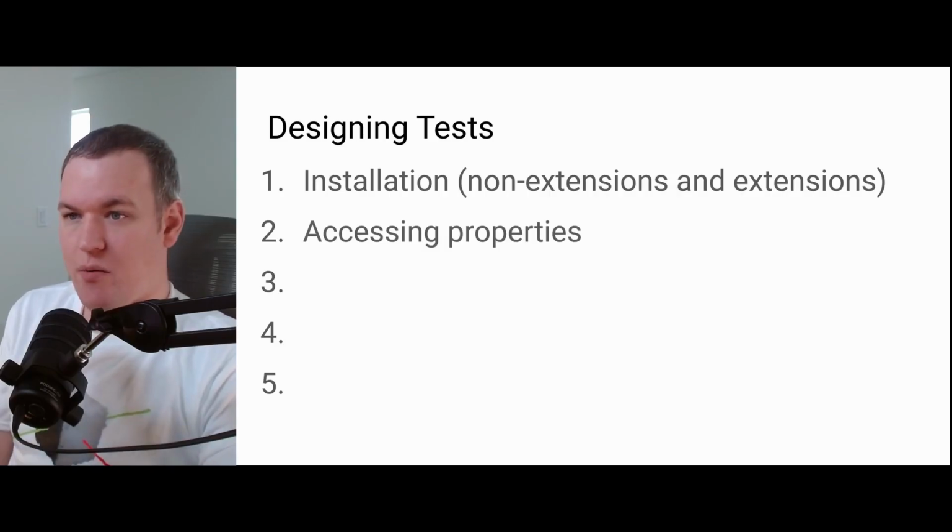Second, accessing properties, make sure that your panels and operators are registered correctly and that everything's accessible. Third, operators. So all the buttons and menu items that your add-on has, make sure you test each of those.